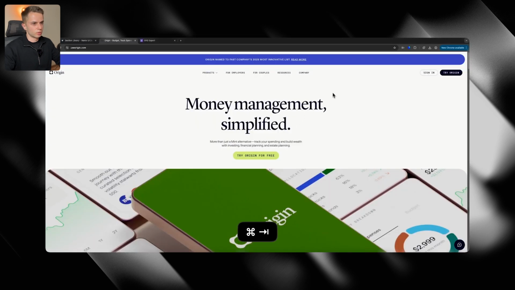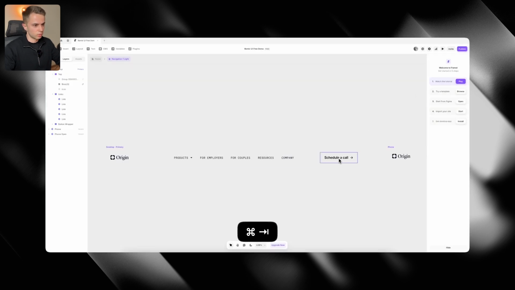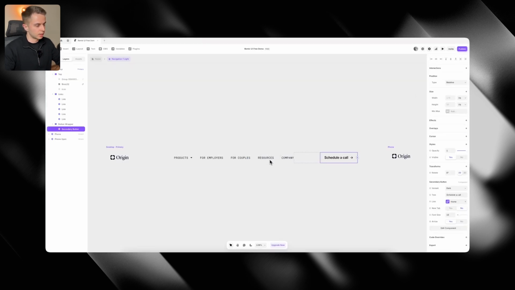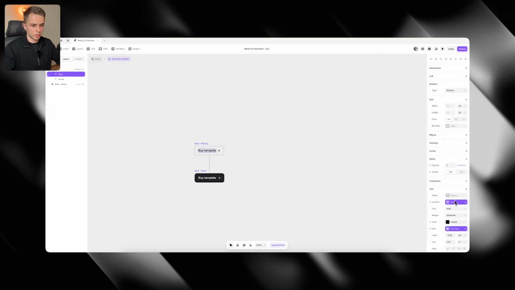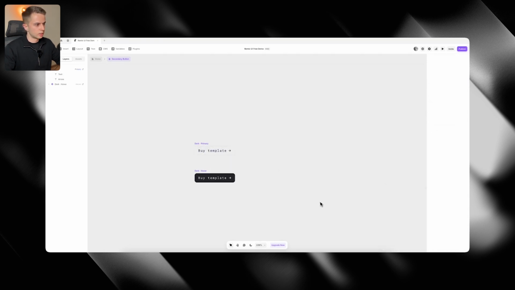And now we have to work on our CTA button. So we already have a button that we can unlink and edit. So I'm just gonna do that. We're gonna delete the light modes. And now we will create this first button. So the text style, we're gonna set to our CTA text style.